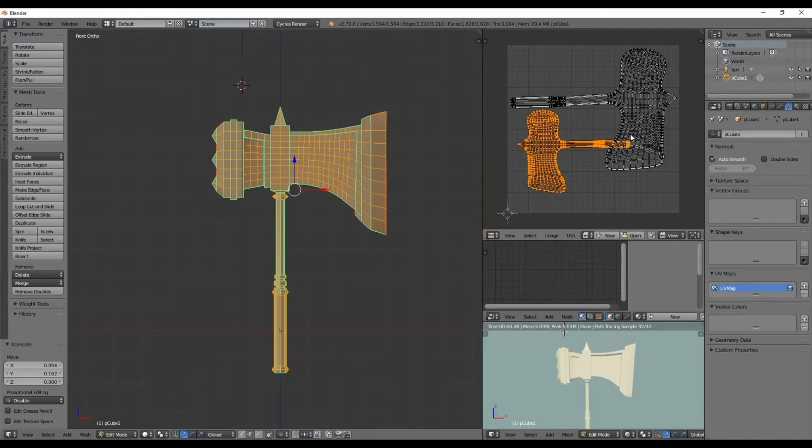For now, I think I'll just keep this simple. So let's go scale X -1. Yeah, scale X -1, and then let's rotate it this way.